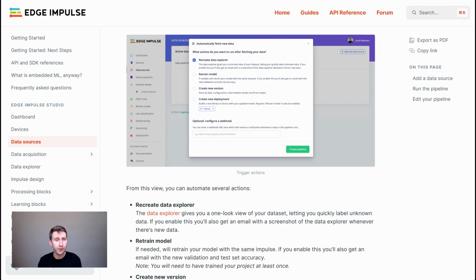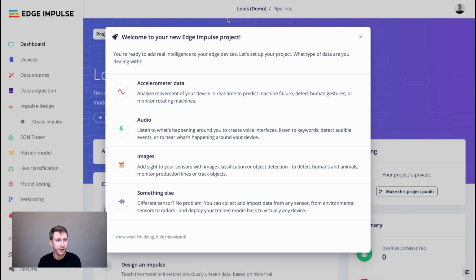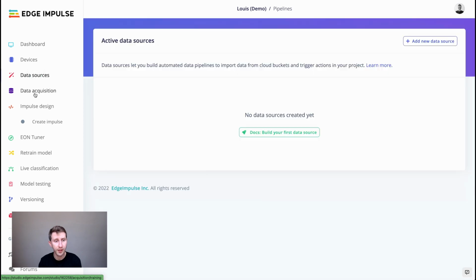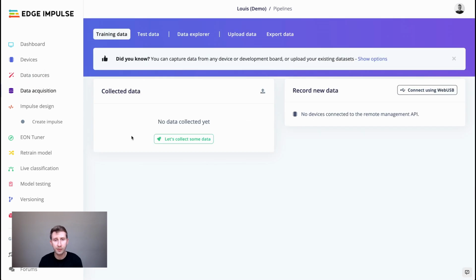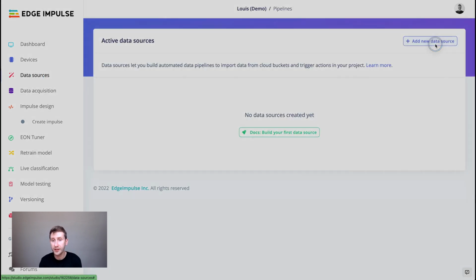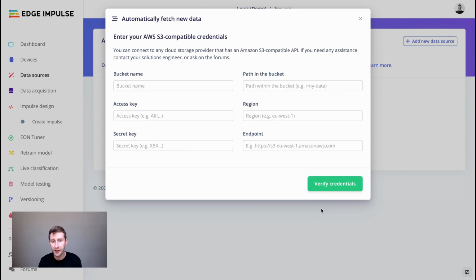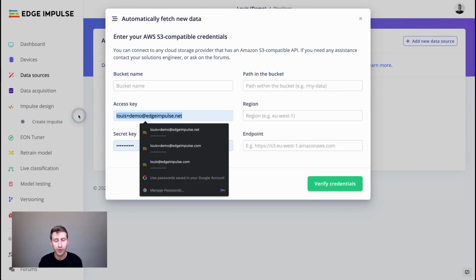So I invite you to create a new project. My project, so it's a blank project that I just created. It's called Pipelines, and you can directly go to the data sources. So as you can see, there is no data available now on my project. If you go to the data sources, you can add a new data source. I will choose the S3 compatible, and then it will ask me to create some credentials.